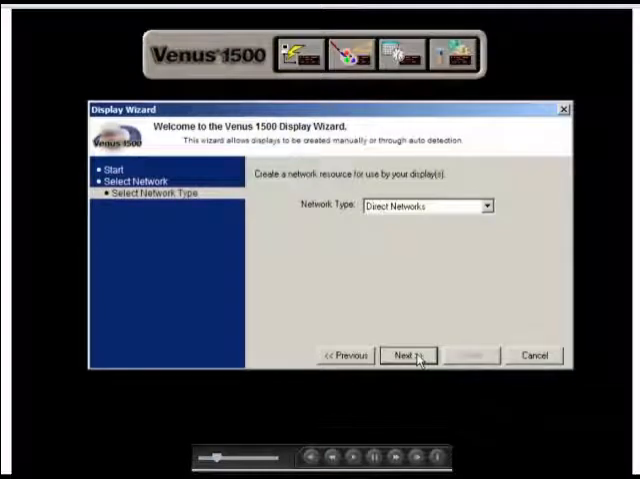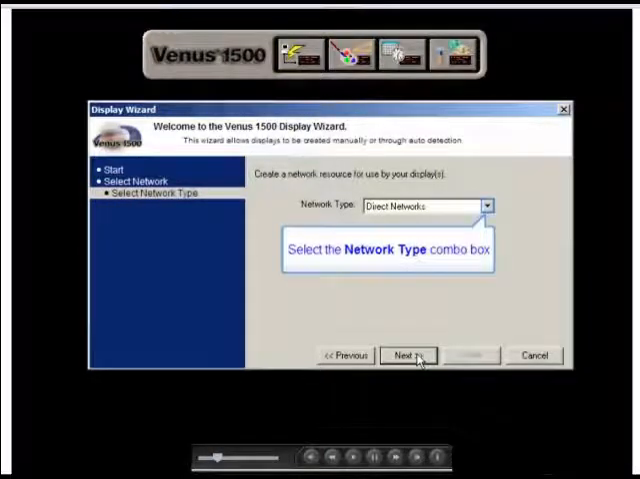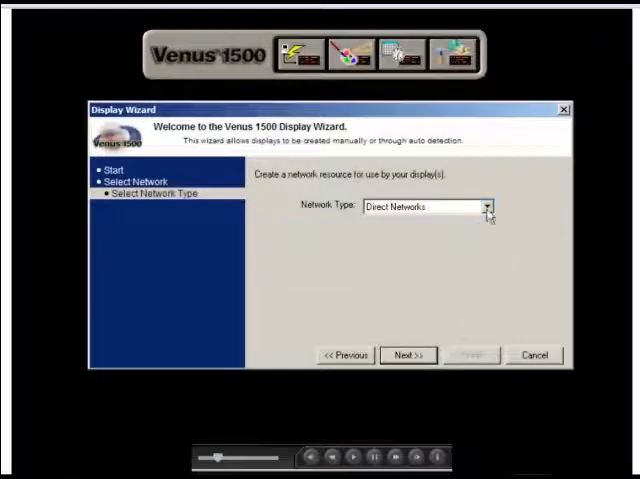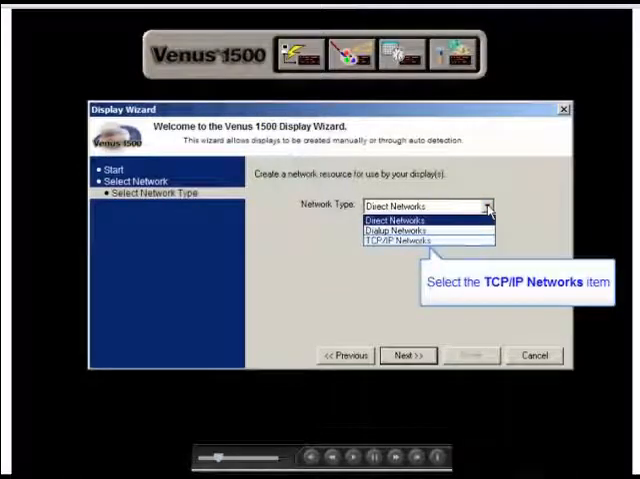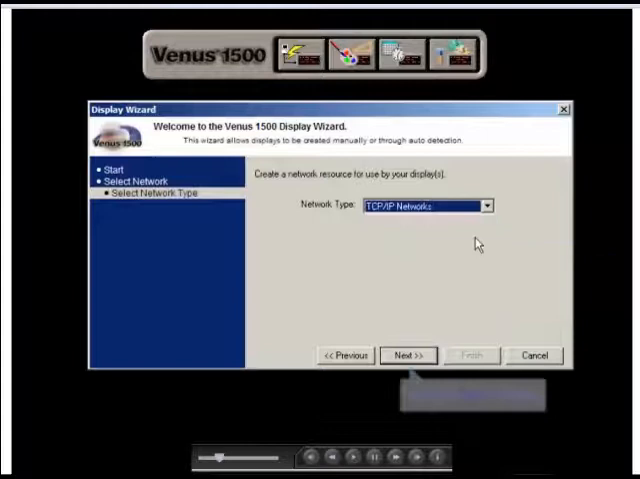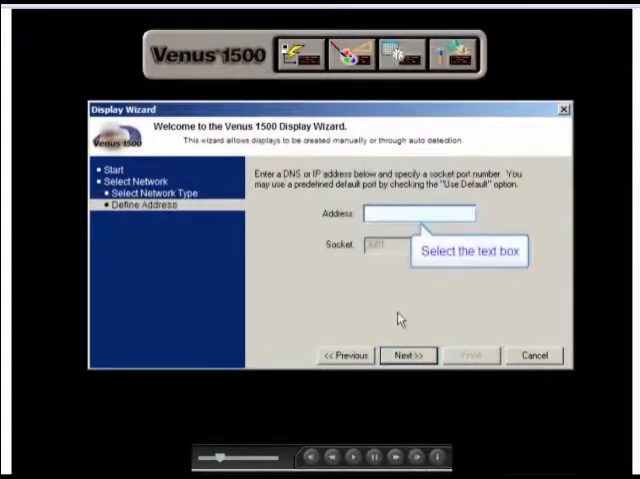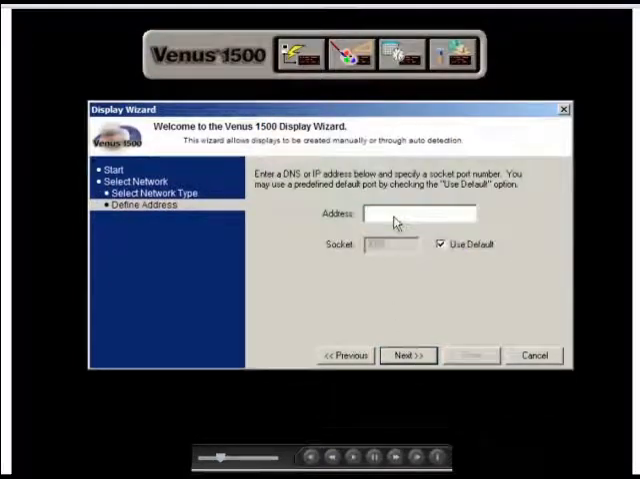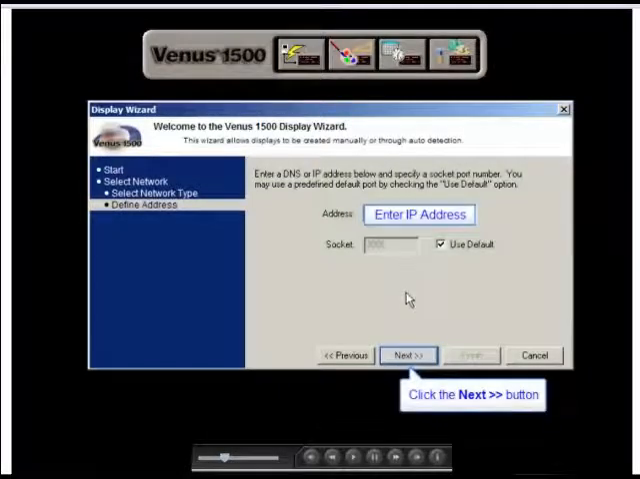The next screen is asking us what type of network we want to configure. We're going to go ahead and choose TCP/IP networks for this example and click on Next at the bottom. The next dialog box asks us to enter the IP address, so we'll go ahead and type that in. And we'll use the default socket number as 3001. If you're using a different socket number on your network, make sure that you enter the appropriate socket information.